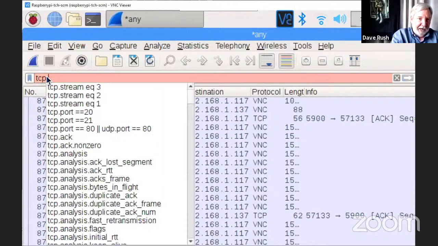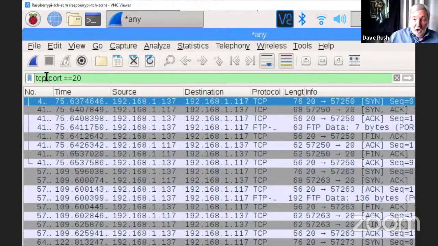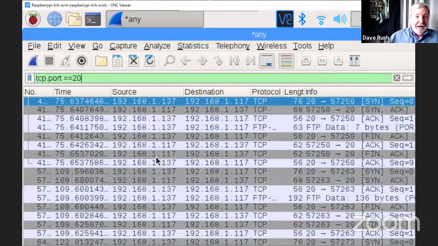TCP dot port space equals 20. Notice that it's pink right now. That says what you've got in there is an invalid syntax or command, but you can keep typing it and make it right. So when I hit the enter key, it got rid of all the traffic except the traffic that's port 20. Now FTP uses port 20 and port 21, as was pointed out. 21 is for commands and 20 is for moving data.